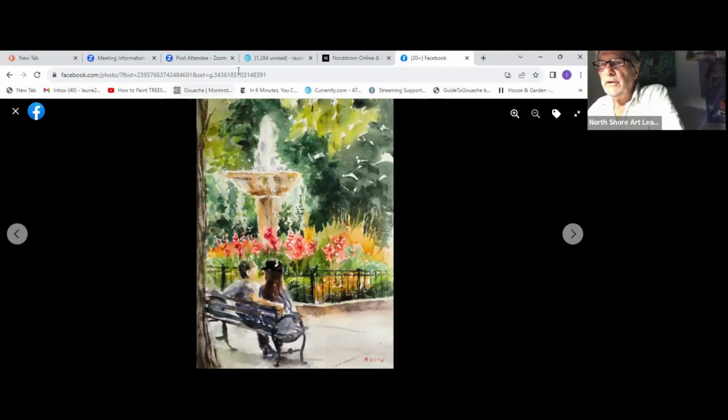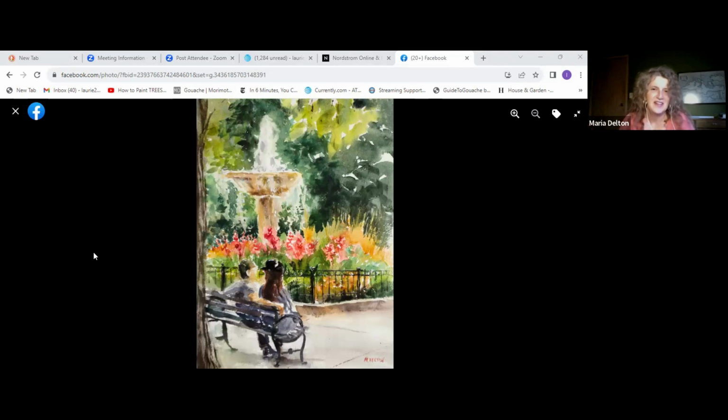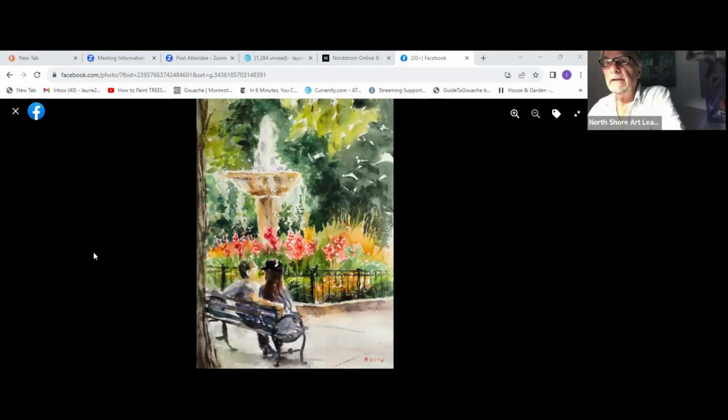There's nothing here in your painting, Maria, that indicates a rainy day in Chicago or a drizzling day in Chicago. It's a very vibrant, fresh watercolor. Thank you. Nice job. And it's not a little dinky, it's a decent sized painting. You're welcome. Thank you.